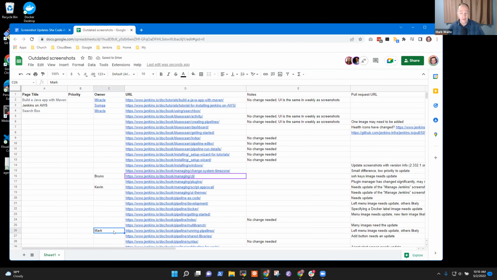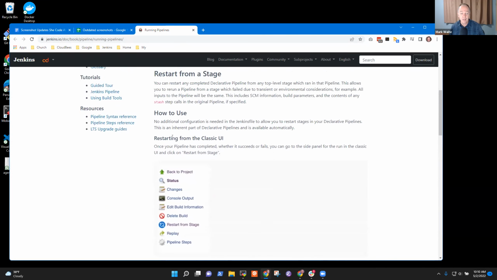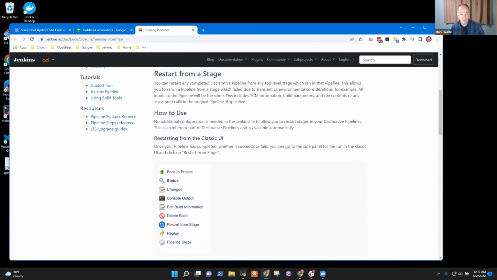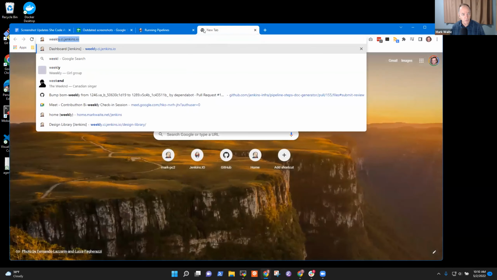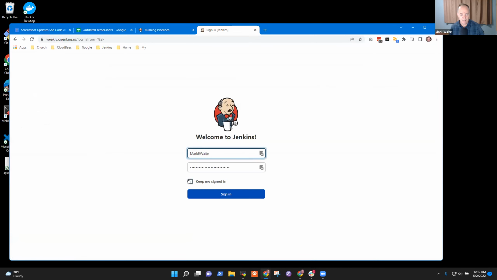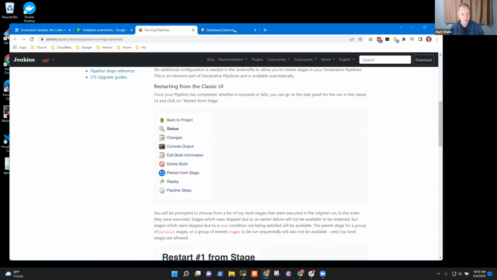So now what you do is open up your page. I'm going to open my page, and now I need to find the screenshot. Okay, here it is, my first screenshot. This one talks about restart from stage, and those icons are already no longer the correct icon. So I'm going to get a Jenkins weekly running, and I've got one already at weekly.ci.jenkins.io. I'm logging in with my Jenkins account, and it does not have any jobs defined.